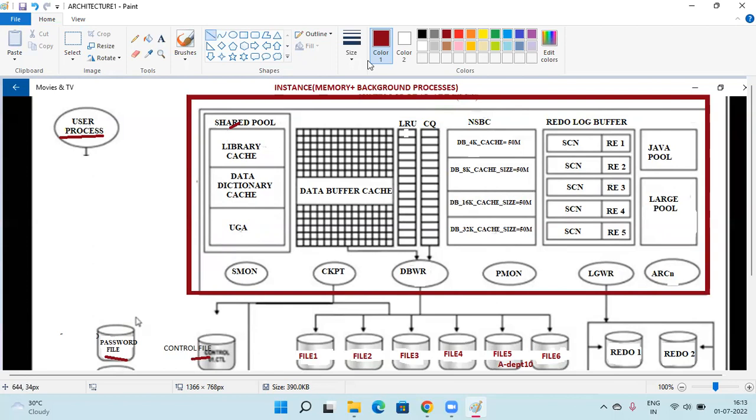Sir, what are SMON and CKPT? I told you, these are background processes, right? I will tell you one by one. Whenever it is required, at that time I will explain. Otherwise, you cannot understand anything.